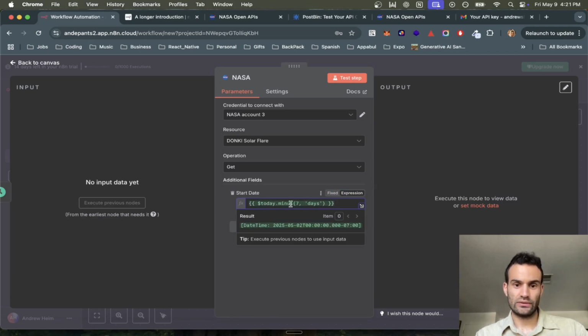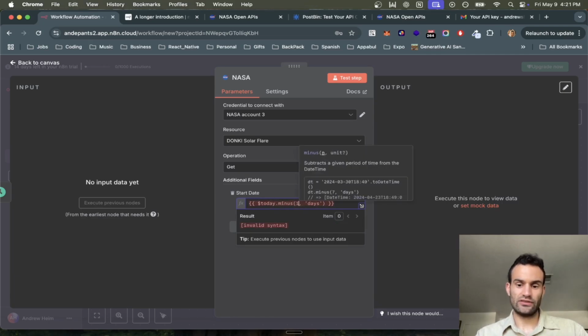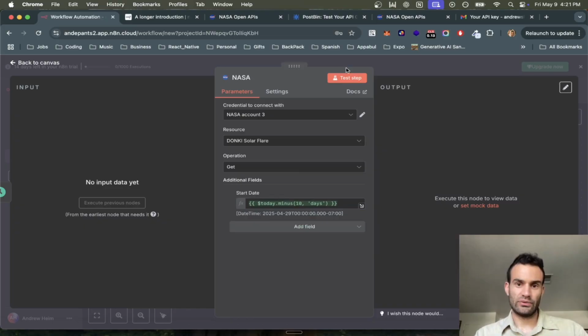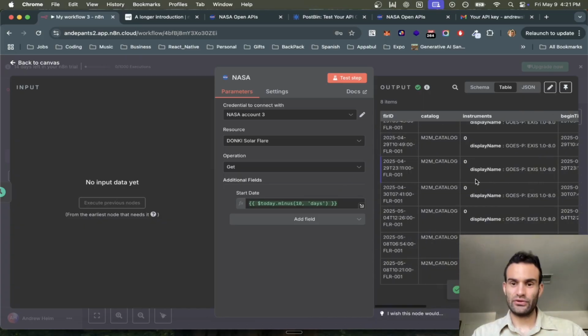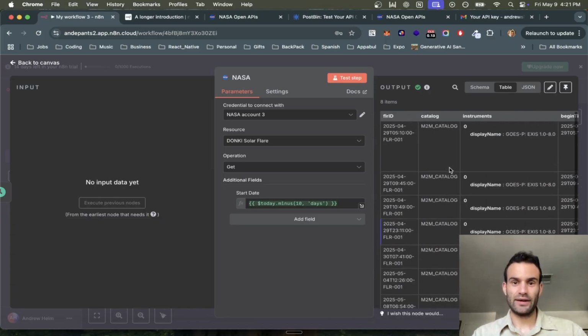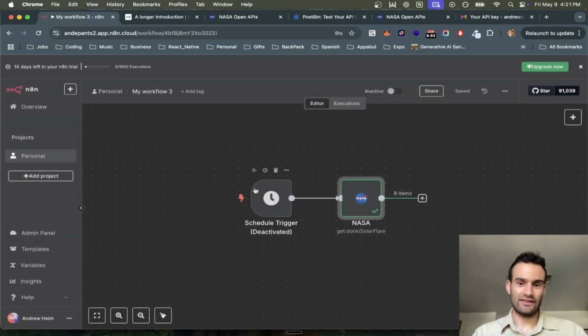And then this is our own thing. And then we can change this to other dates. We're going to say 10 days. So we get a little bit more data. And then once we hit test step, this will test it. We have the information, and these are the most recent solar flares from the API. Congratulations, we are developing. So now we're going to go back to Canvas.